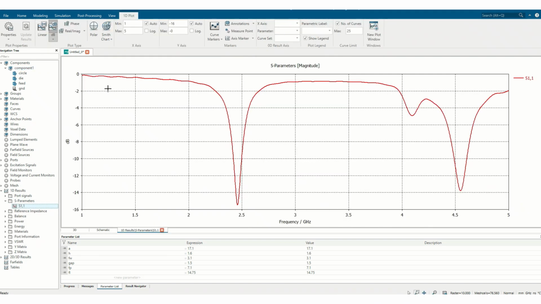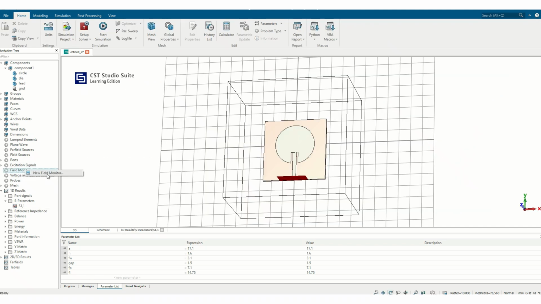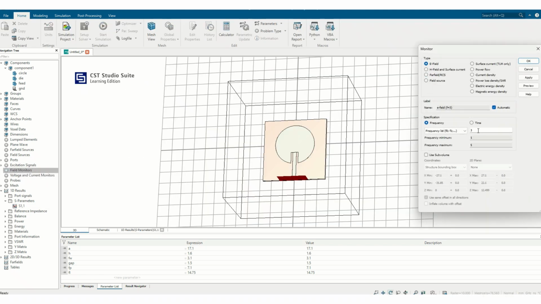Here you can see that we are having a good resonance at 2.46 gigahertz. So now we have designed a circular patch antenna having the resonance at 2.4 gigahertz. And now what we can do is we can go for the field monitors, and we can set the electric field and magnetic field for 2.46. Oh, sorry, 2.4.